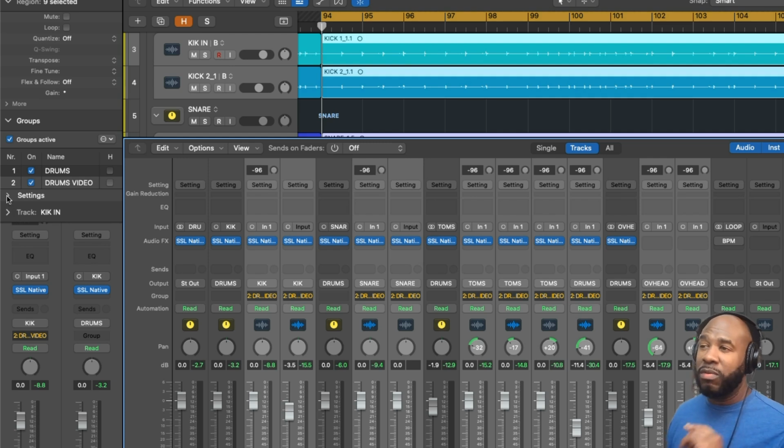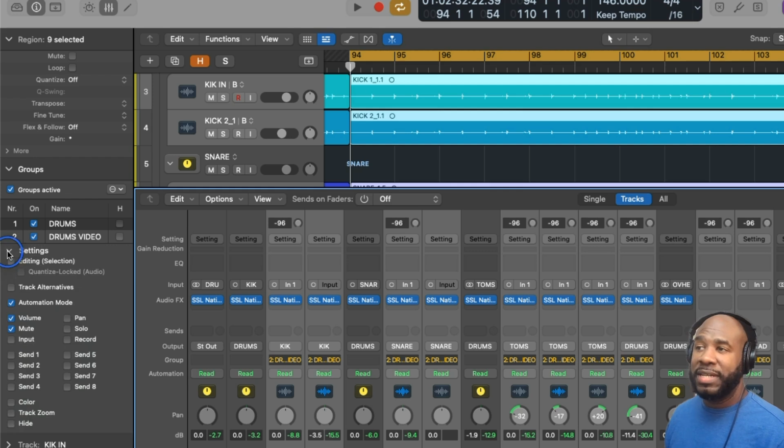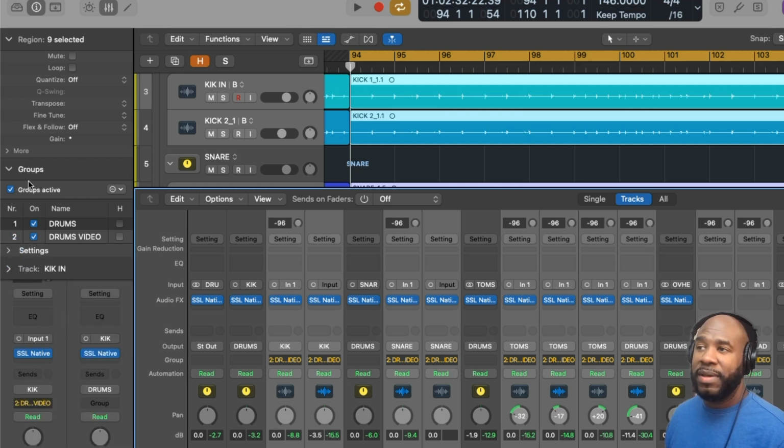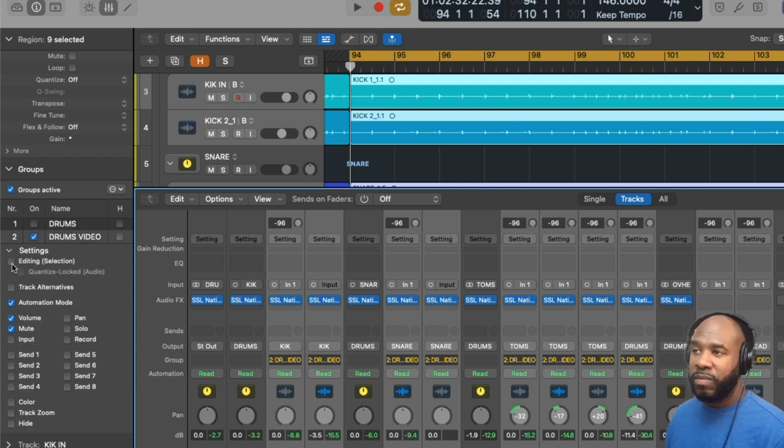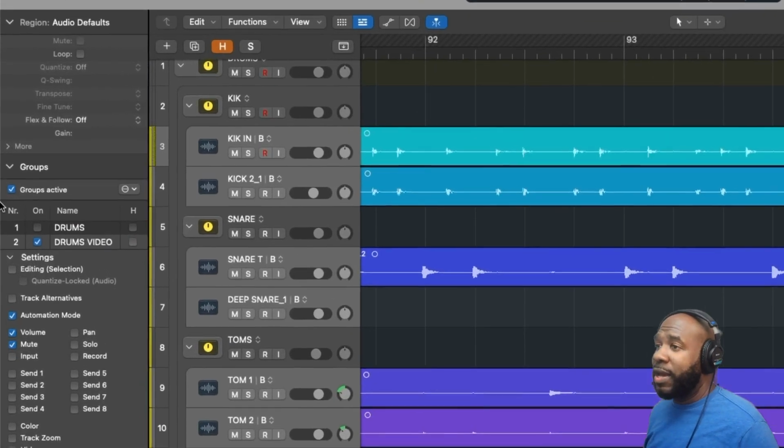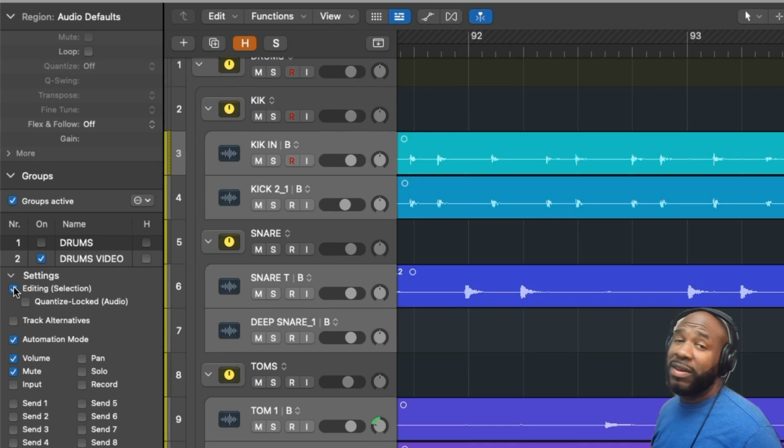Another step before you move on to start editing the actual drums is to go into settings here under your groups tab. Make sure everything is active. If not, it'll look like this. So you want to make sure it's active and it is selected. Now that I have this highlighted, I'm going to go to settings and click this editing button. If you don't click this editing button here, you won't be affecting all the drums as a group. So once you group them, you want to make sure you click the editing button.